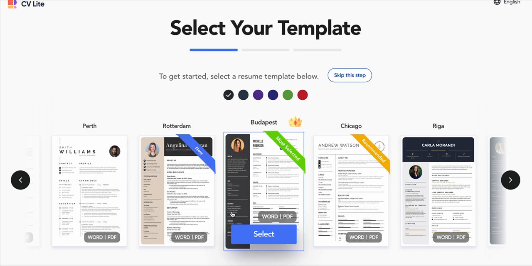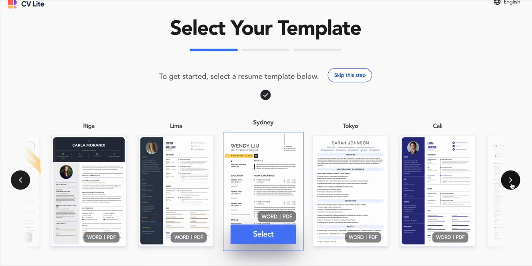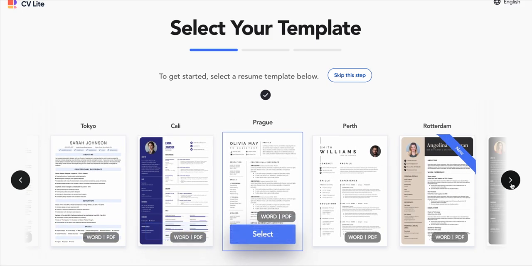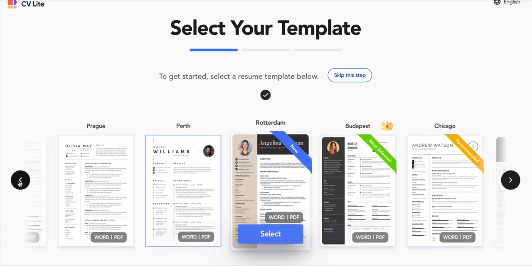This appears on your screen. Basically, you can select any template you want for the CV. You can skip this step as well, but let's see. I'm going to go with the most selected one. There are various other options as well, whichever design suits your personality.